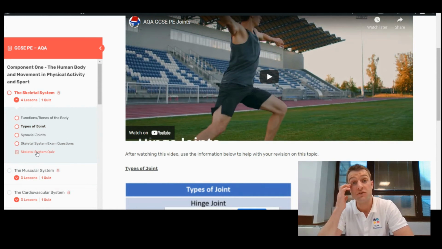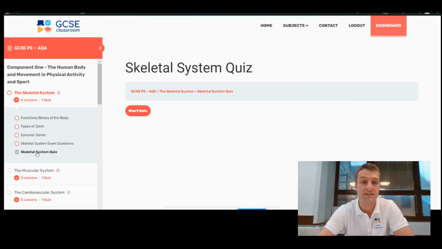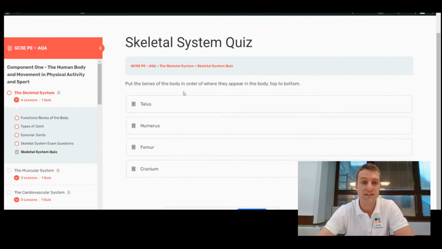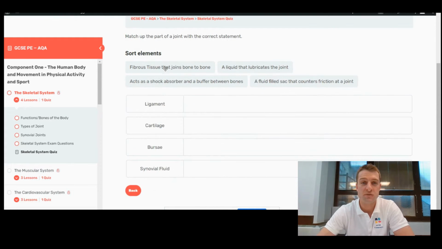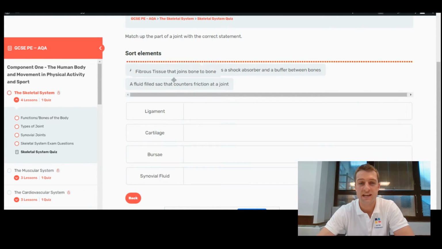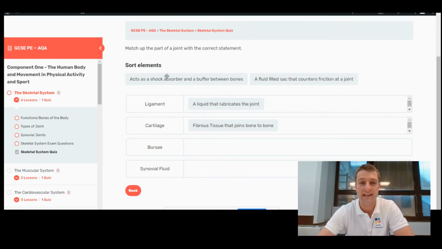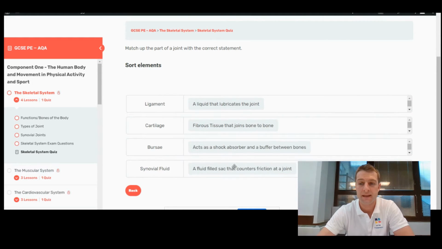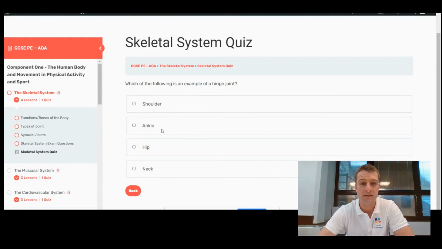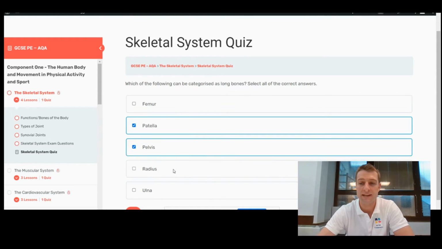Every single unit also includes a 10-mark quiz, and this includes a range of questions. So in this one, a pupil has to put the bones of the body in order of where they appear, top to bottom, so they can drag and drop the answers into the correct order. Here they have to match up the part of a joint with a correct statement. So again, they're dragging in the answers to the table. And they might have to select an answer, pick a hinge joint is the question here. They might have to select multiple answers.